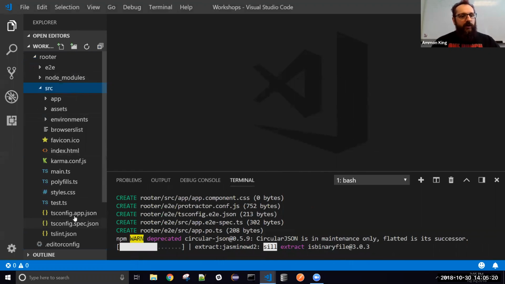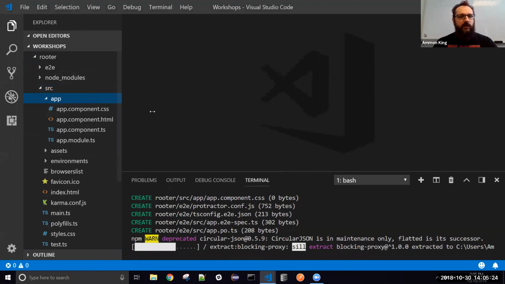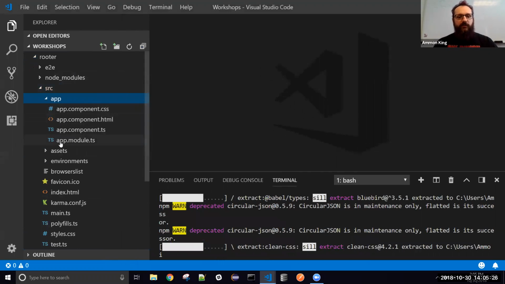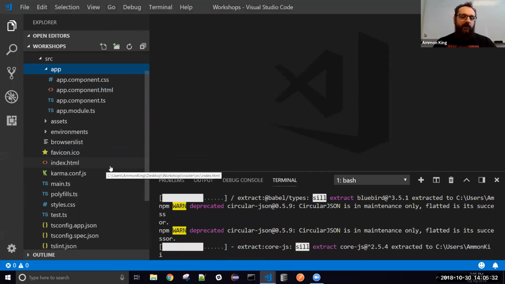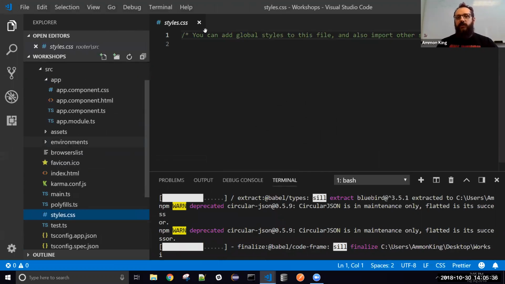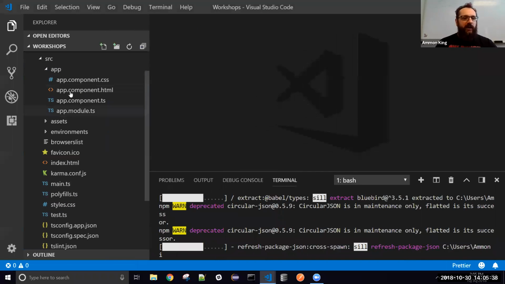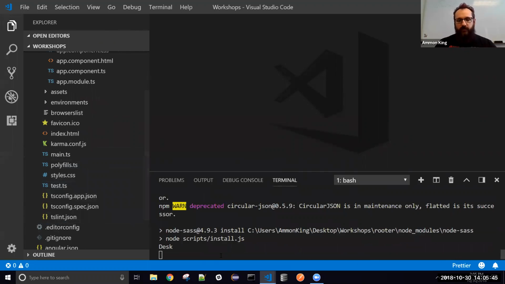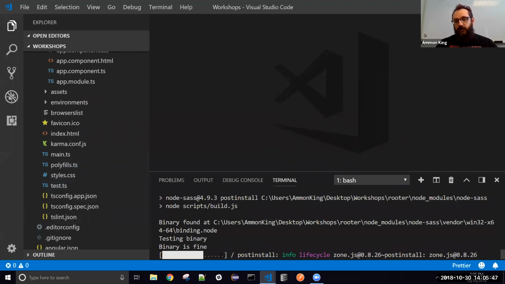While it's doing that, I want to go ahead and make sure I have everything I need so far. I have my main core application files, my app module TS, and my app component. I am going to be adding Bootstrap into this project, so I will be touching the styles.css file. But outside of the app folder, that's generally the only file that I need to mess with. Almost.